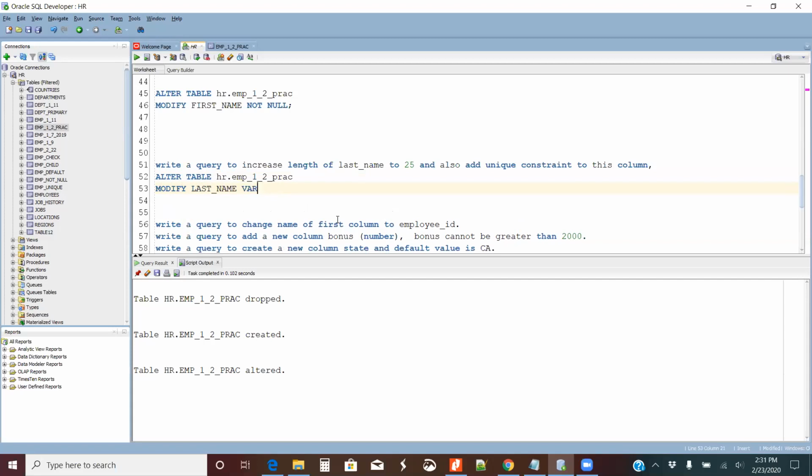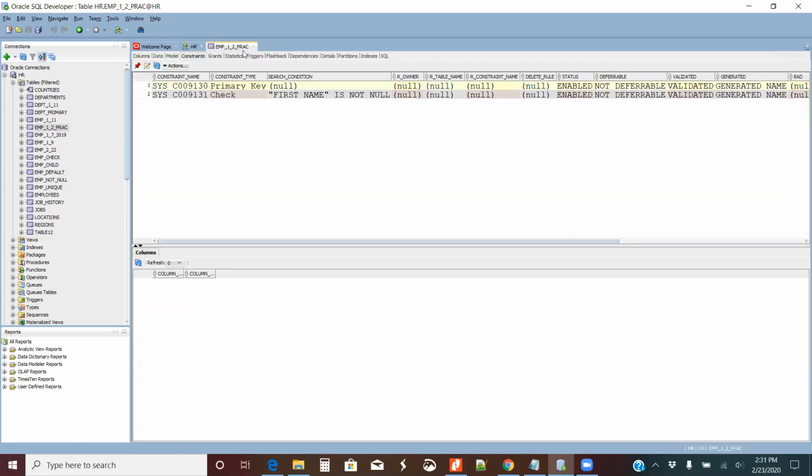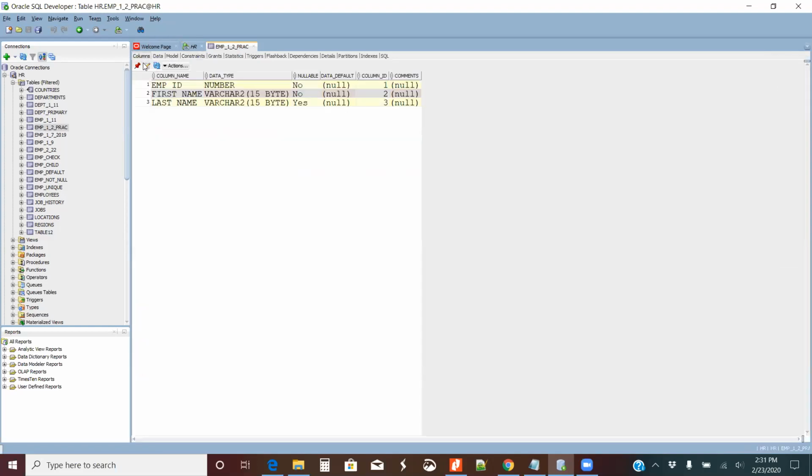Yeah, varchar to 25. Okay, now execute this. Hold on, don't execute this yet. Go to your table where you double click on the table. Go to columns tab. Okay, so right now the last name is 15 characters, right? The length is 15. Yes. Let's increase it to 25. Okay, go back and execute that.